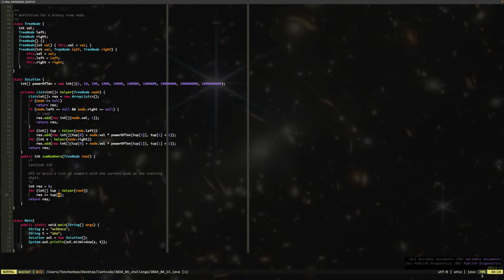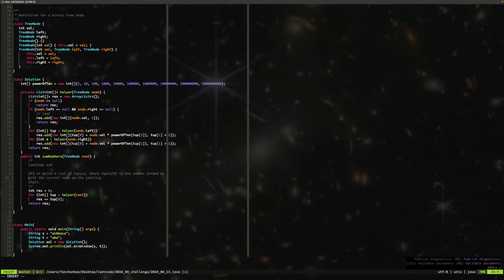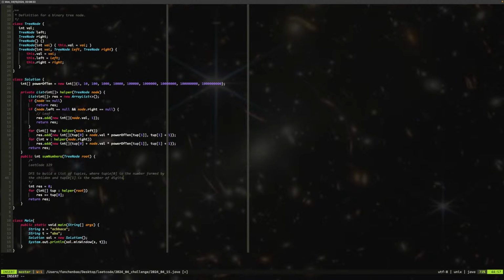Okay. A list of tuples, right? A list of tuples where tuple 0 is the number formed by the children, and tuple 1 is the number of digits. Number of digits. Okay.